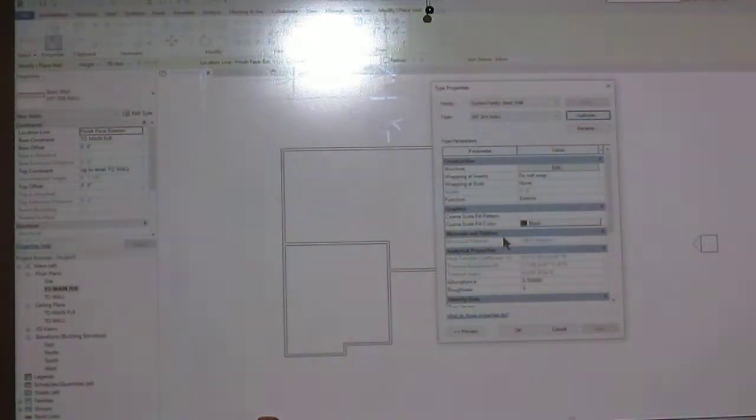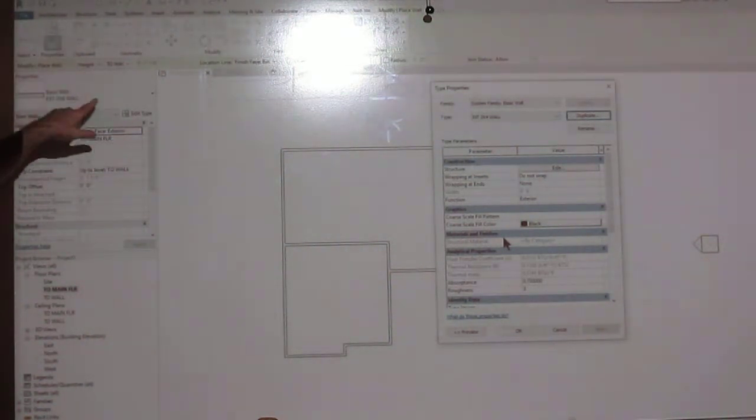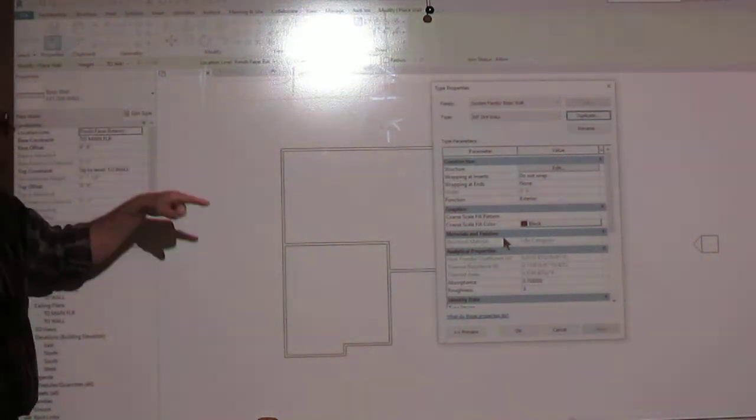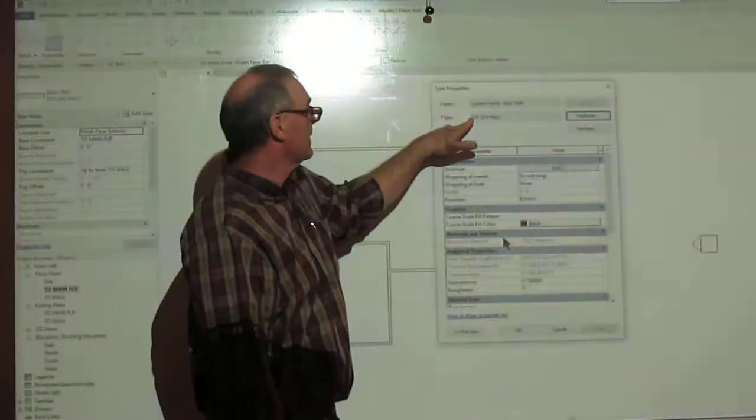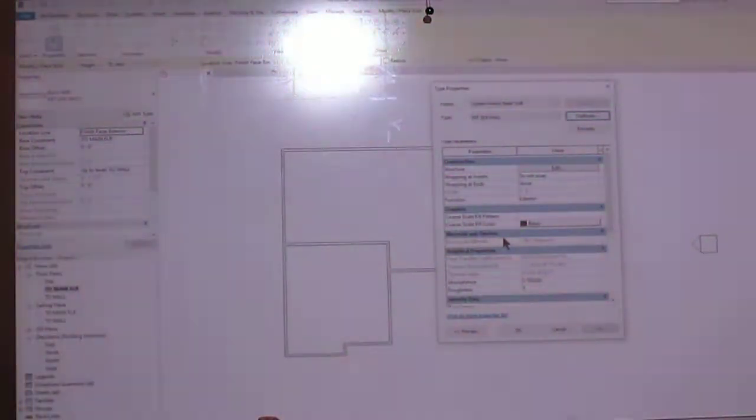Cheryl, you have a question? I had trouble getting back to the 2D view. In your navigator, double click this guy, top of main floor. You always got to switch to the view you're going to draw. Then click on your wall under architectural. Click on Edit Type. We're going to duplicate it and call it an interior 2x4.